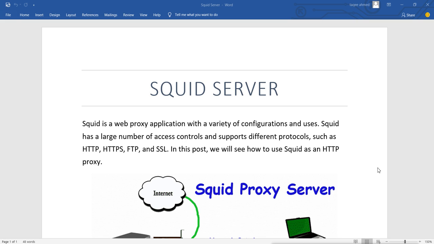Squid server. What is a Squid server? It's a web proxy application with a variety of configurations and uses. Squid has a large number of access controls and supports different protocols such as HTTP, HTTPS, FTP and SSL.